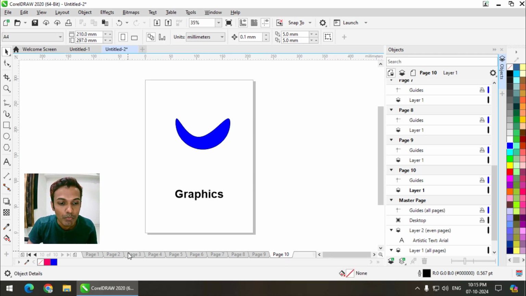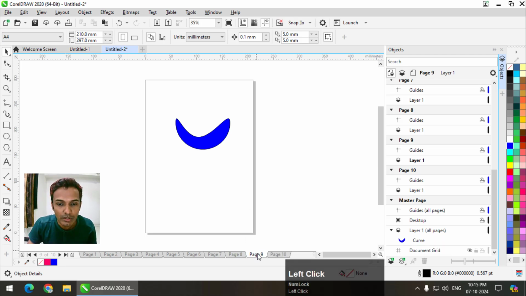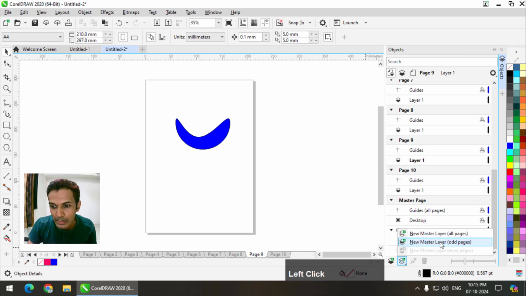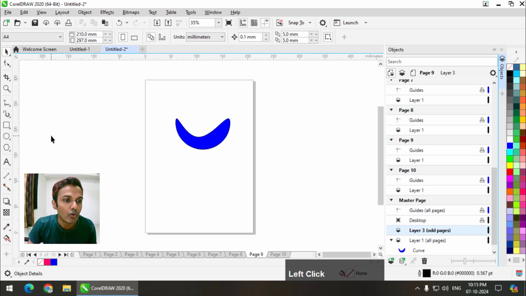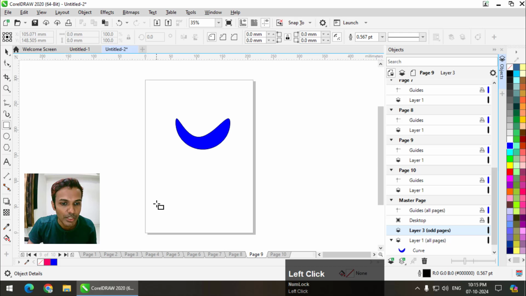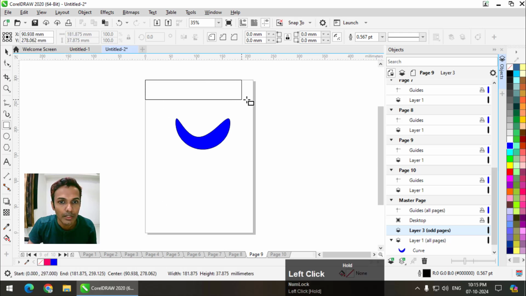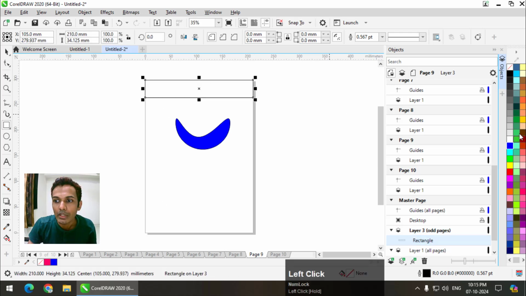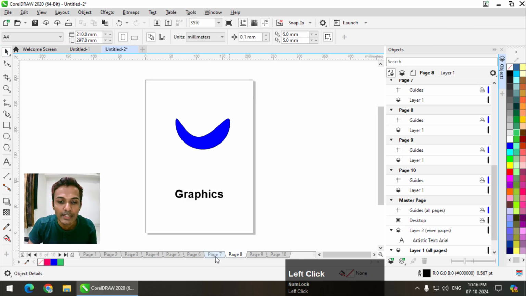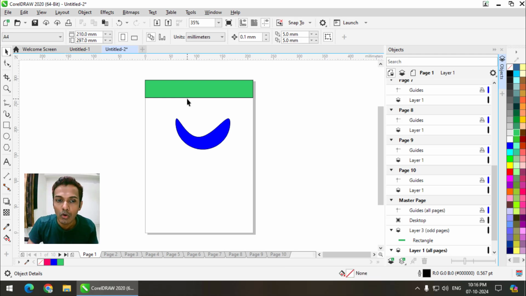But what if I want to add something on odd pages? So click on any odd page. I will select page number 9 and I will again go here, new master layer, odd pages, and remember to click on the layer. So let's say I want another shape like this. I will color it like this. Now if we check page number 8, nothing is there. 7, 5, 3, and again page number 1. So it is only showing on odd pages.